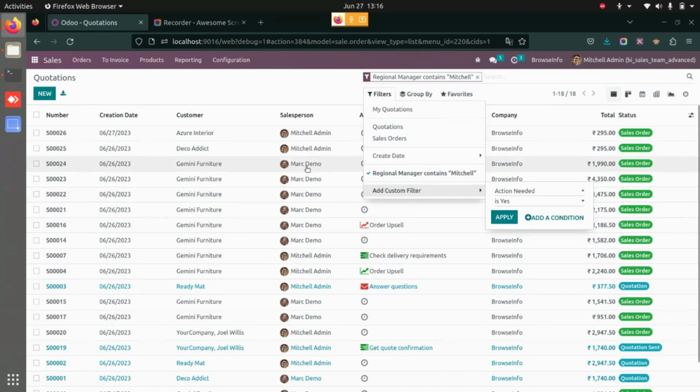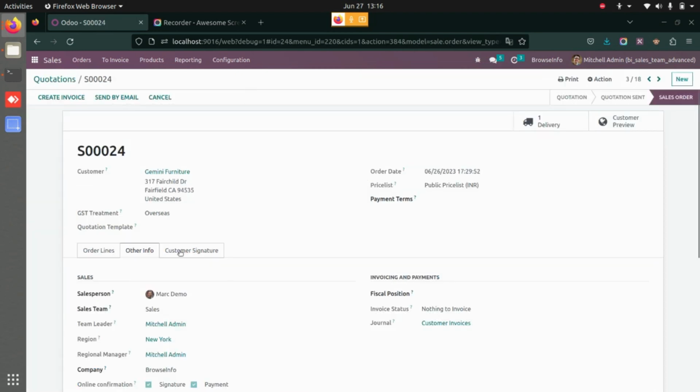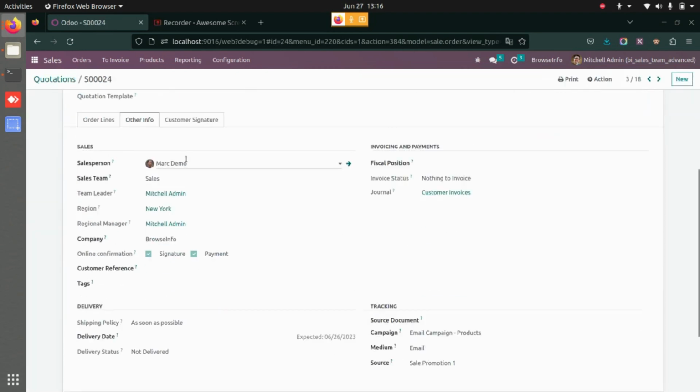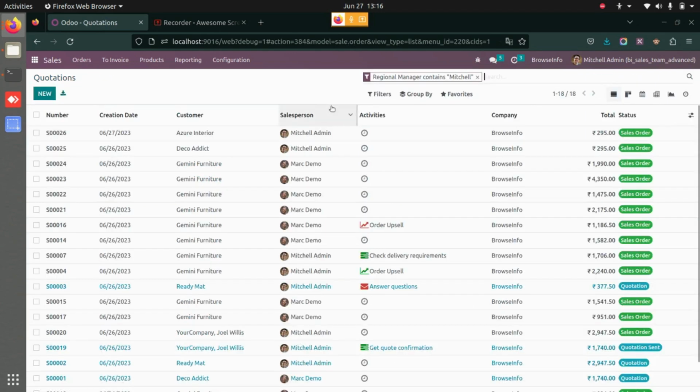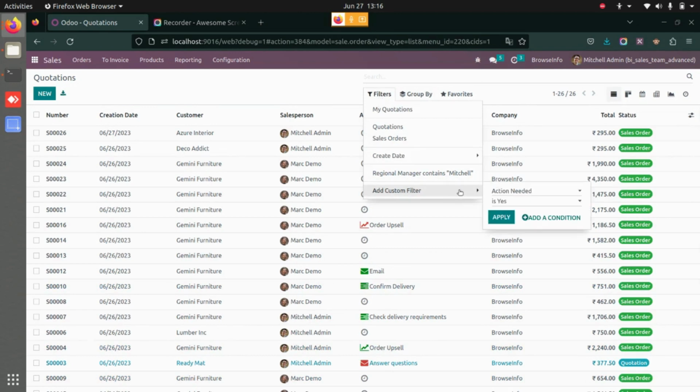So I can also see the orders of Mark. So if I go to this particular order, you can see salesperson is Mark, but team leader and regional manager is Mitchell, and hence I was able to see the orders created by Mark as well. The same way you can also filter region wise and team leader wise as well.